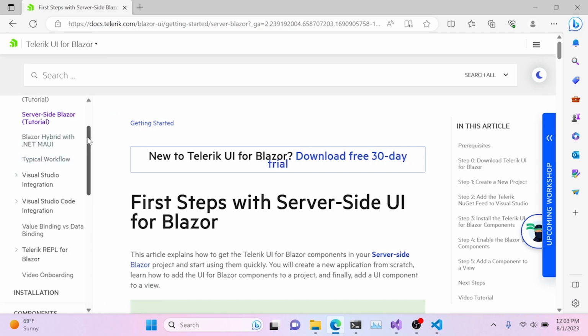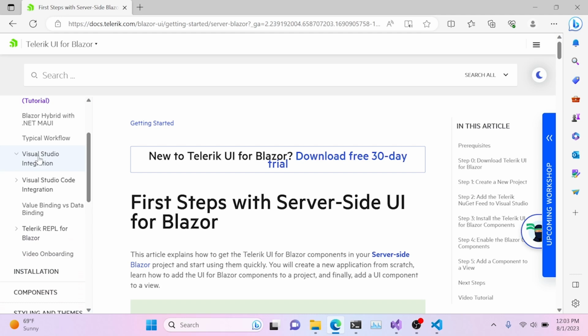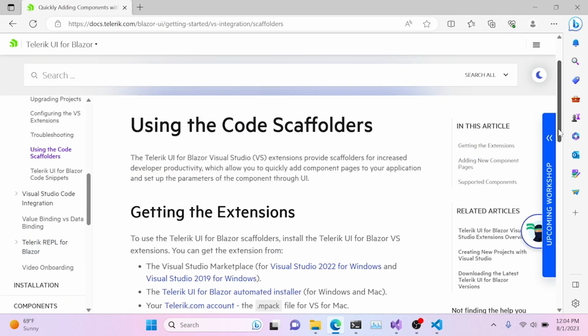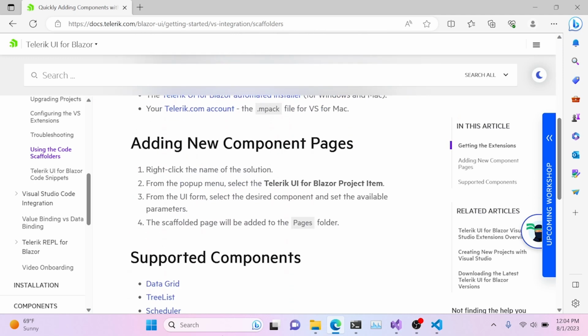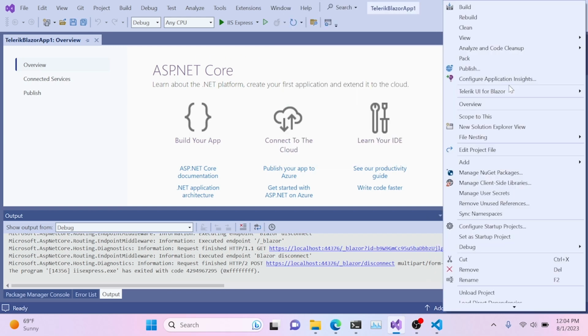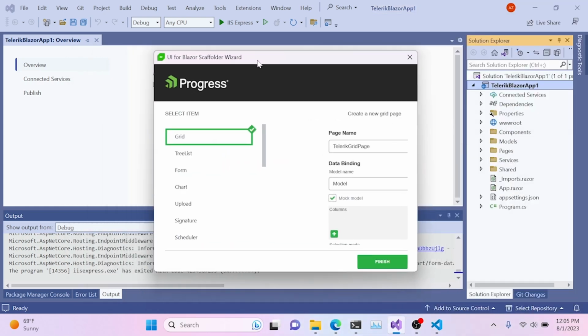There are some other Visual Studio integrations that are handy. If you go to the documentation under Getting Started, you'll find the Visual Studio integration section here. We're going to look at using the code scaffolders here, and this is something you've already installed if you've installed the MSI package that I showed you. Now, instead of going to Visual Studio's Add dialog, you can right-click on the project and find the Telerik UI for Blazor menu here. This will give you a few options, including adding a scaffolded item, configuring the project, upgrading your project. When you go to Add Scaffold Item, you get a menu of different components that are available.